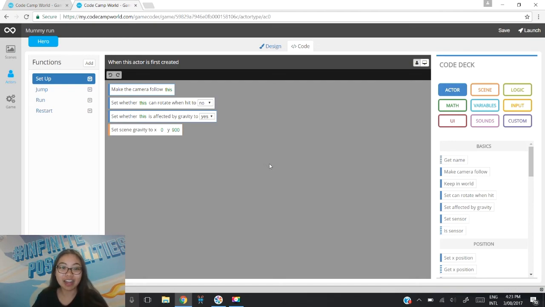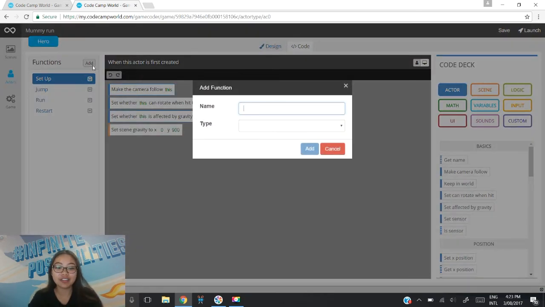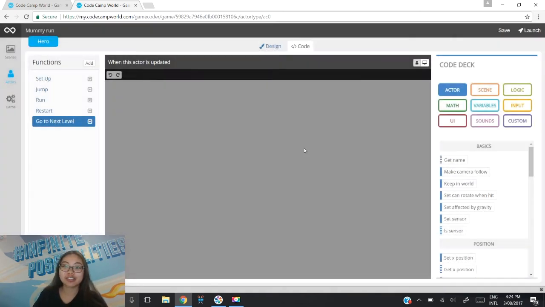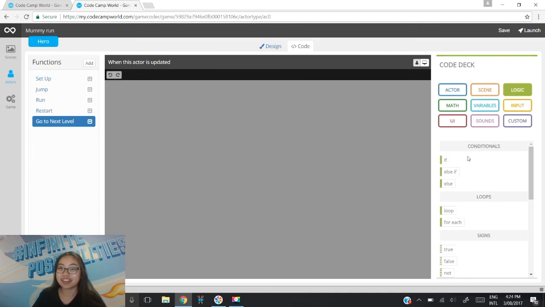Now you can go ahead and keep decorating your level, but now we need to add the code so that when our player gets to the end of the level, it's going to move to the next one. To do that, we're going to add another function, and this is go to next level. The type is going to be when this actor is updated, so the computer is constantly checking to see if it's gotten to the end of the level. And now this one is going to be a little bit trickier, but I know we can do it.